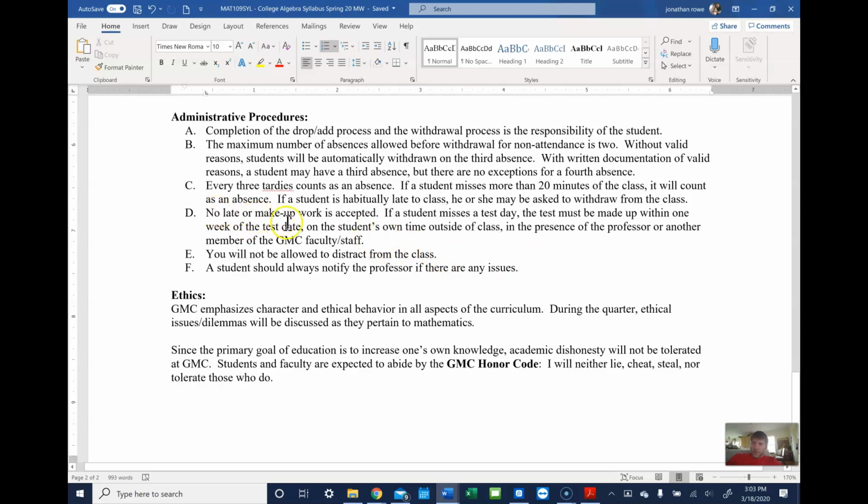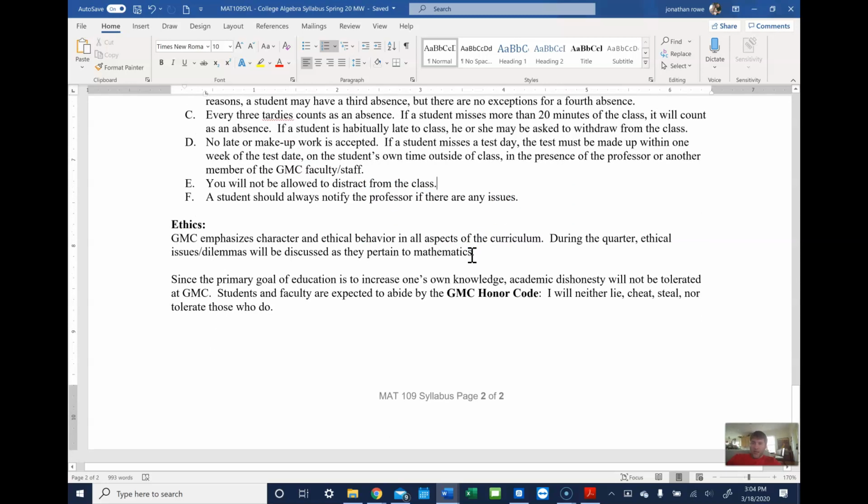Be punctual. No late or make-up work is accepted. If a student misses a test day, the test may be made up within 1 week of the test date on the student's own time outside of class in the presence of the professor or another member of the GMC faculty or staff. You will not be allowed to distract from the class. That's probably more for when we're back in our seats, hopefully, before the end of the quarter. A student should always notify the professor if there are any issues.